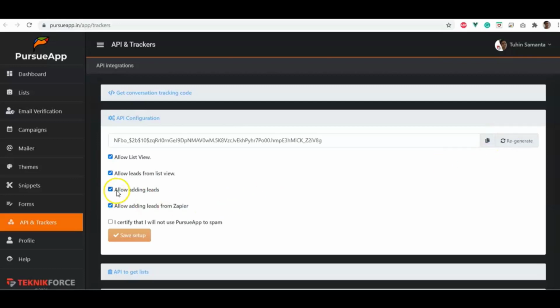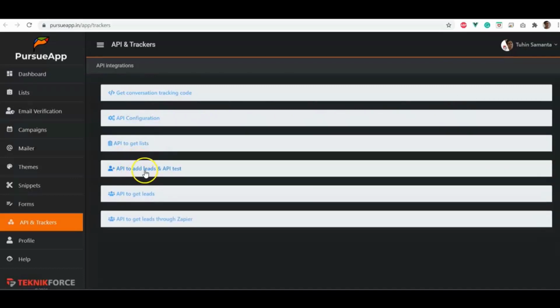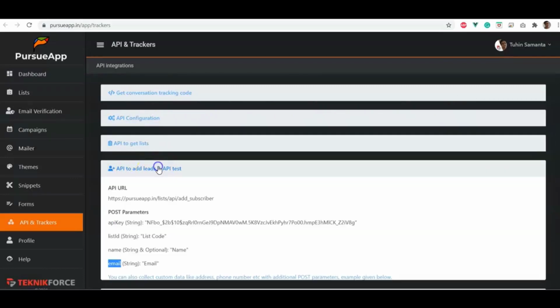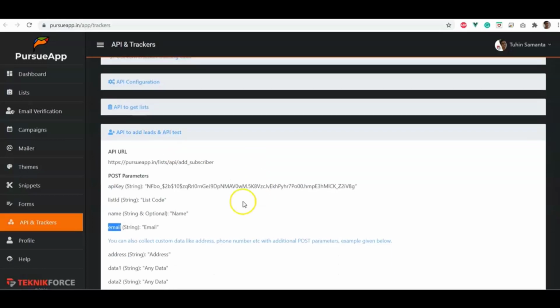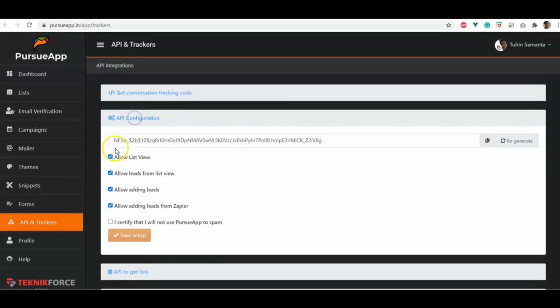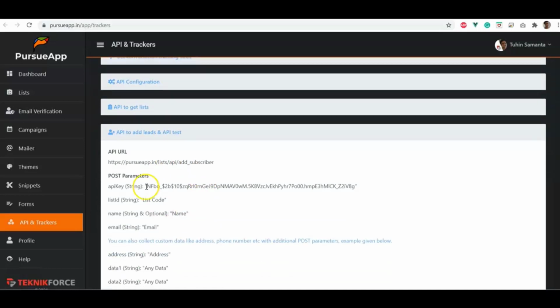We also have required permissions, and one of those is allow adding leads. So make sure you have checked the box right over here. Next, go to API to add leads and API test. In this section, you'll see the API key. That's basically the same key that I showed you earlier on API configuration. So you can just copy it from here or the other one.